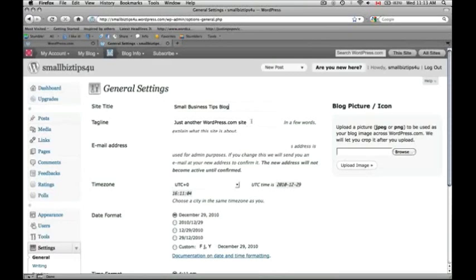And then you have a tagline. This is basically a description of your website. This is also a spot where you might want to put some additional keywords. You have a little bit more room to work with here. So for my tagline, I'm going to say something like helping small business owners get the most out of their time and effort.